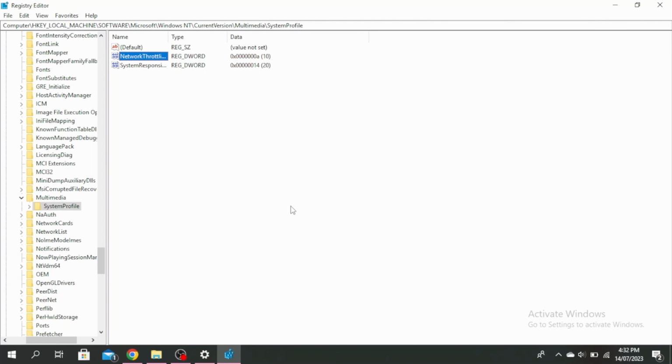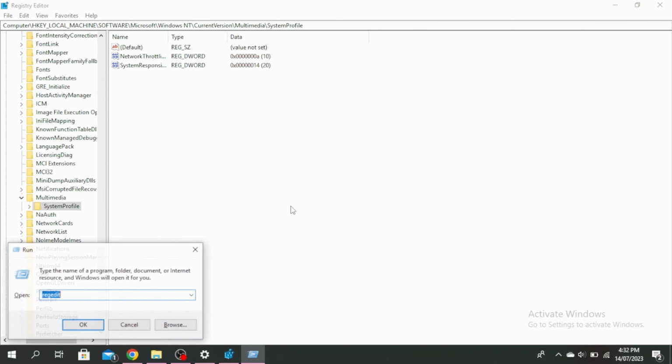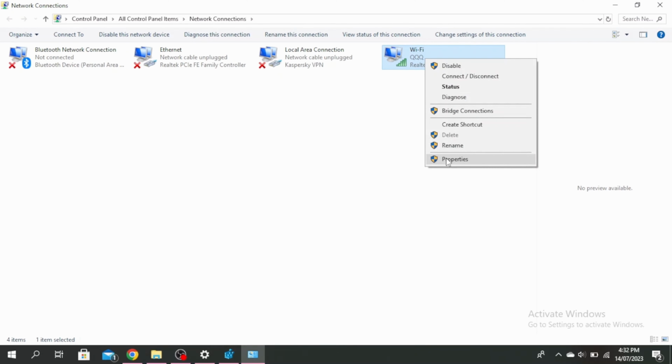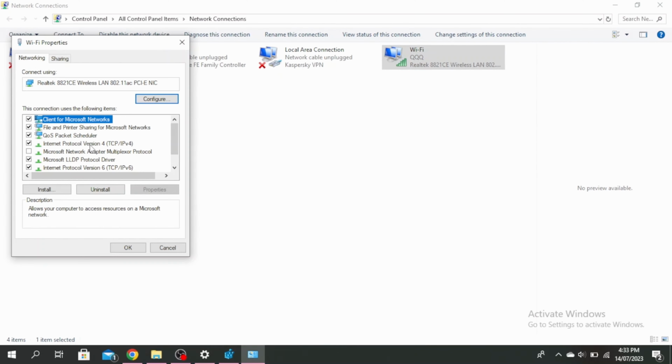So if this doesn't work, click on Windows and R button again, and then type ncpa.cpl and then click on OK. So right click on your Wi-Fi and then go to Properties. So you'll see this Internet Protocol Version 4. So click on that and then go to Properties.